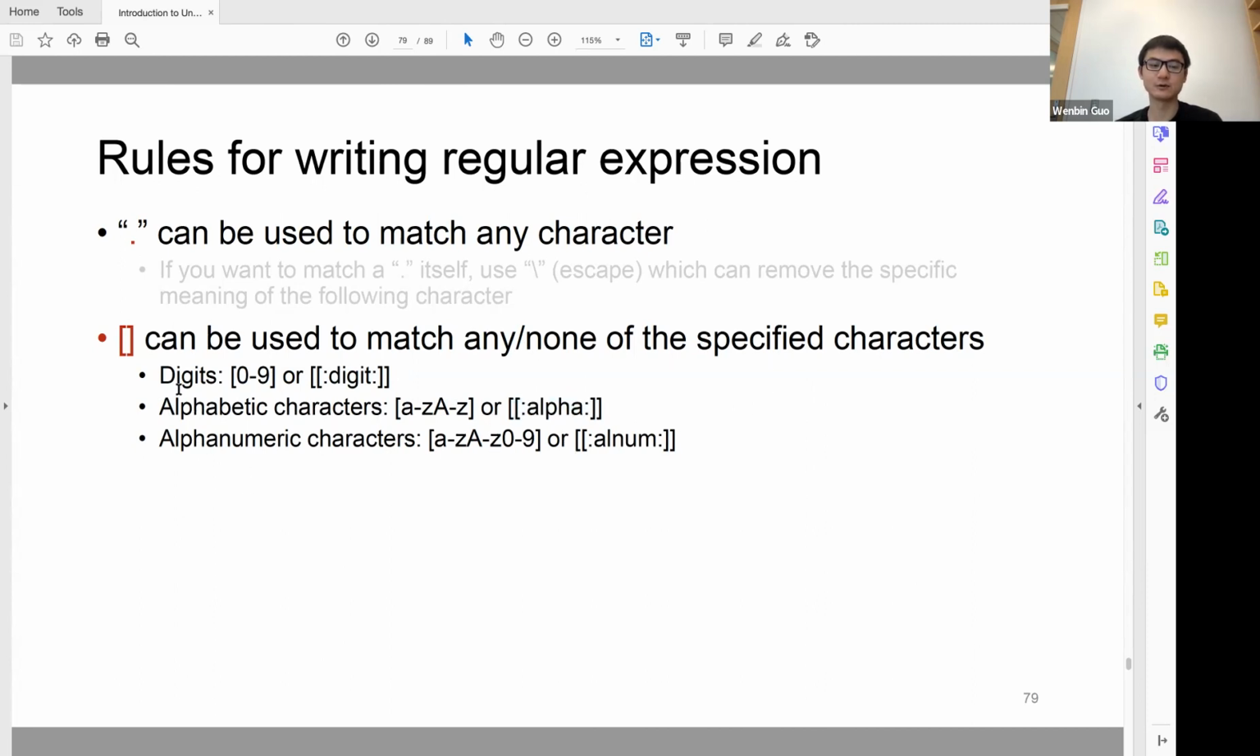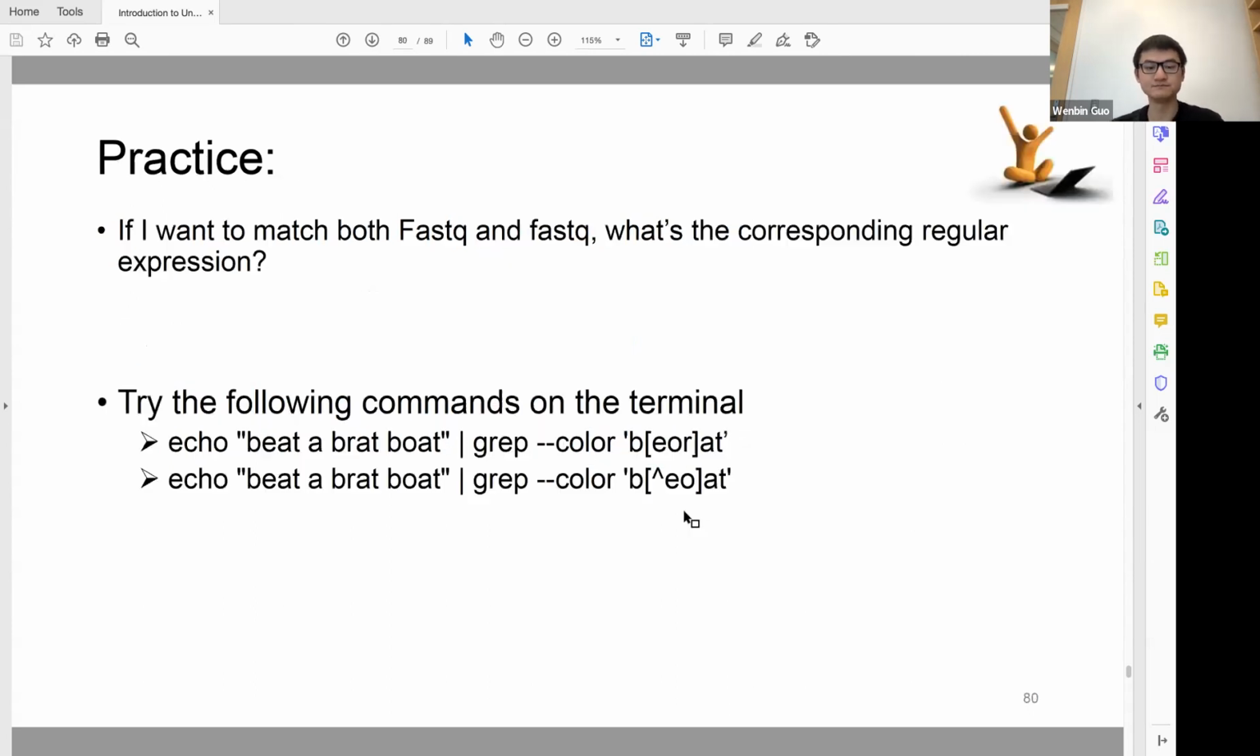And if you just want to match the digits and the alphabetic characters, just as I said, if you want to match the first 2 segments, the street address and the room number, it's a combination of numbers and characters. So you can just use the characters and the digits, or simply you can use this one. Okay.